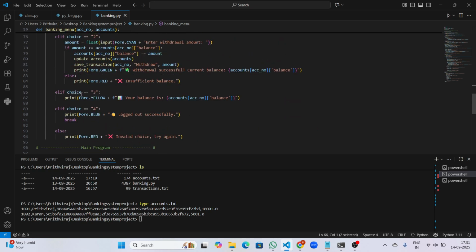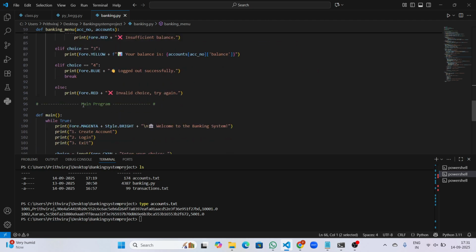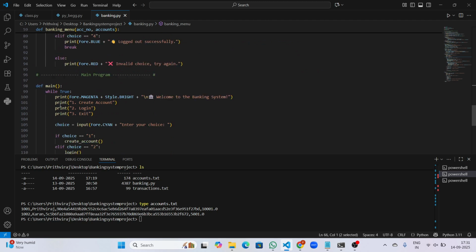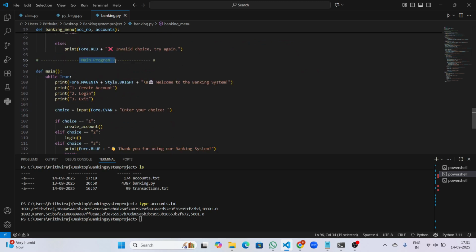Deposits and withdrawals update the in-memory balance, rewrite the accounts file, and log each transaction. Withdrawals also check for sufficient funds before proceeding. Checking balance simply displays the current amount.